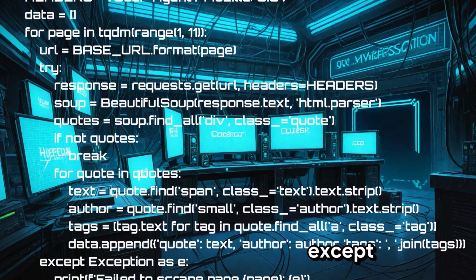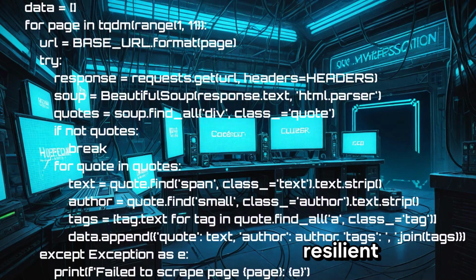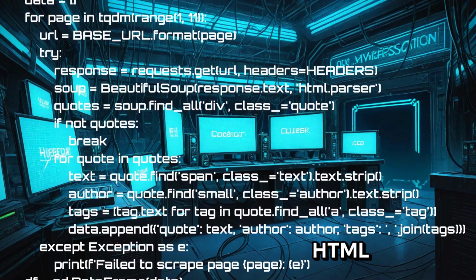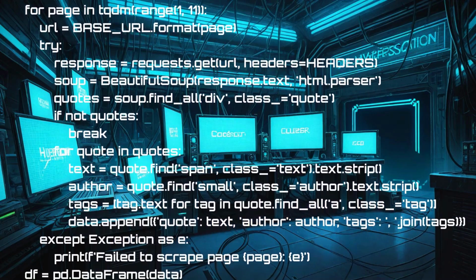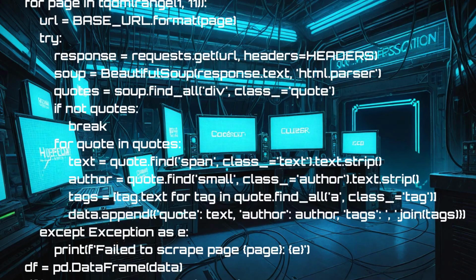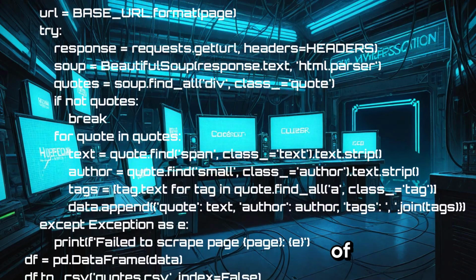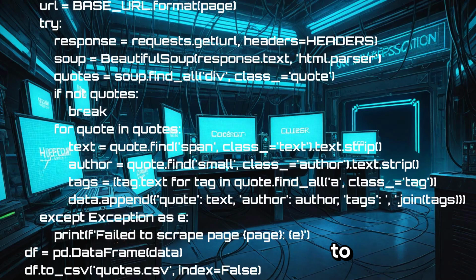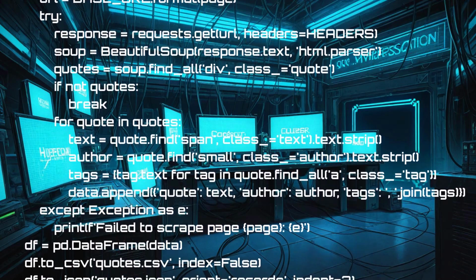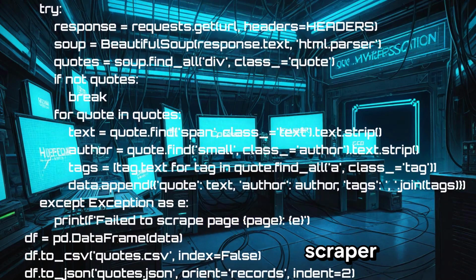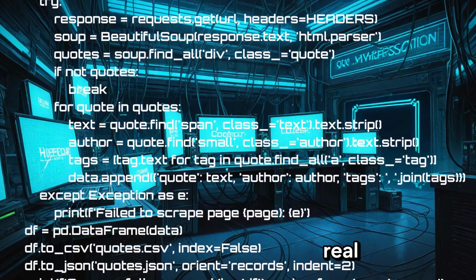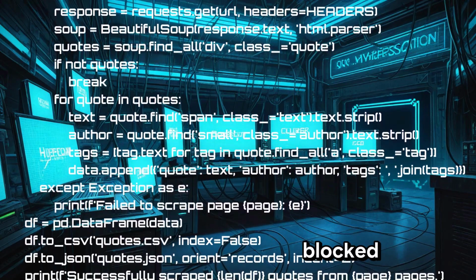We use a try-except block to make our scraper resilient to network issues or HTML structure changes. Each quote is added to a list of dictionaries which we later convert to a data frame. The scraper includes headers to mimic a real browser and avoid being blocked.